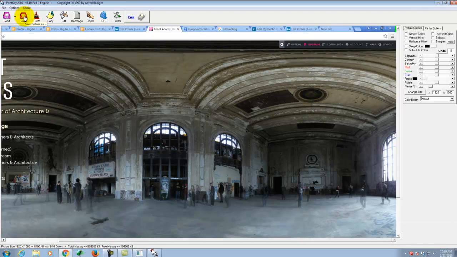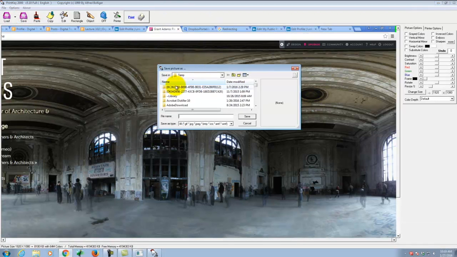I'm going to go up here to save. And I'm going to save this on my flash drive inside of my Dropbox folder. So let me go to my flash drive. Here's my Dropbox folder. I'm going to create a new folder for 135 exercises. Inside of that folder, I'm trying to be organized. I'm going to create a new folder.